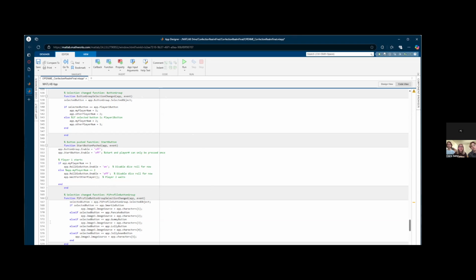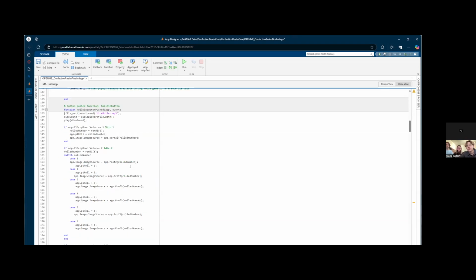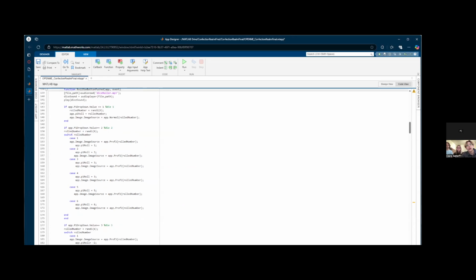And in the profile button, we just used if-else statements to allow them to choose their player icon with a radio button. A key part of the Confection Realm gameplay is the rolling of the dice. When you roll the dice, we have this audio sound that Claire uploaded, and we also have the rolled number being a random number generated like a normal dice, 1 through 6.